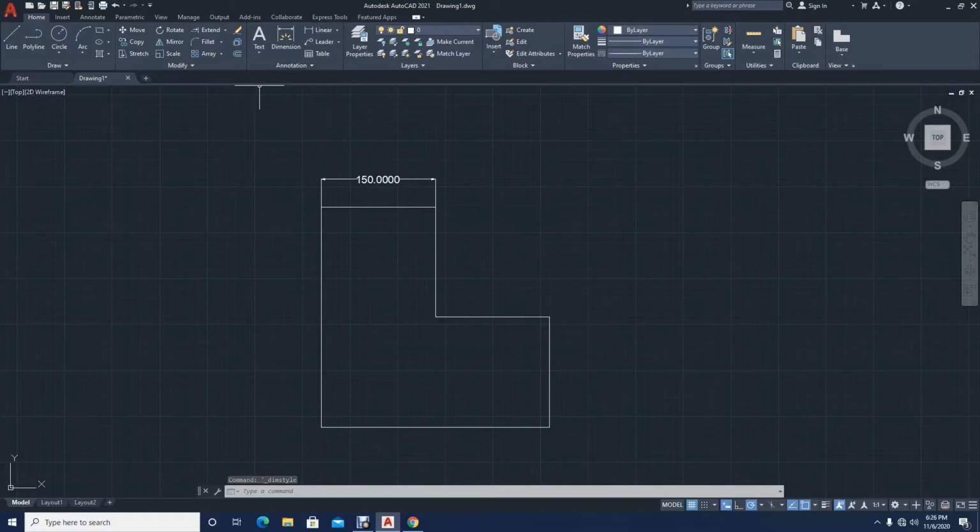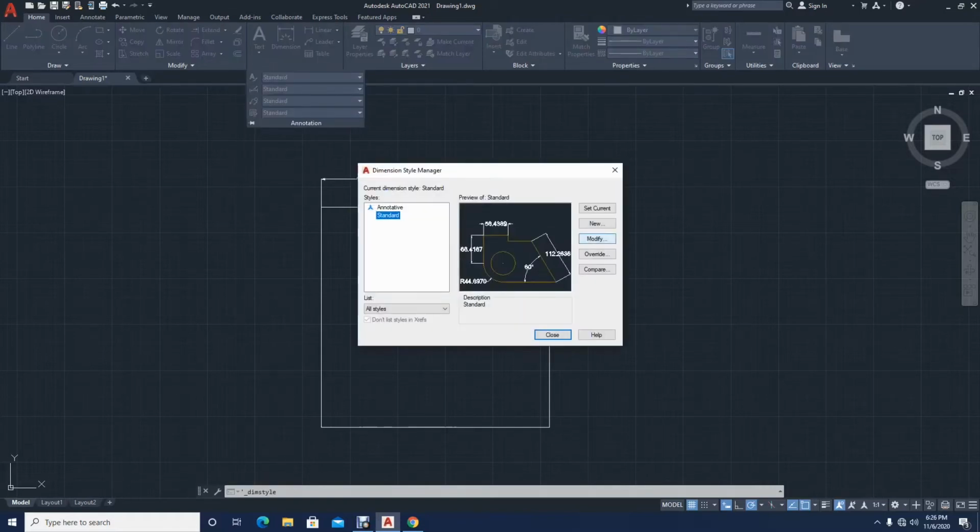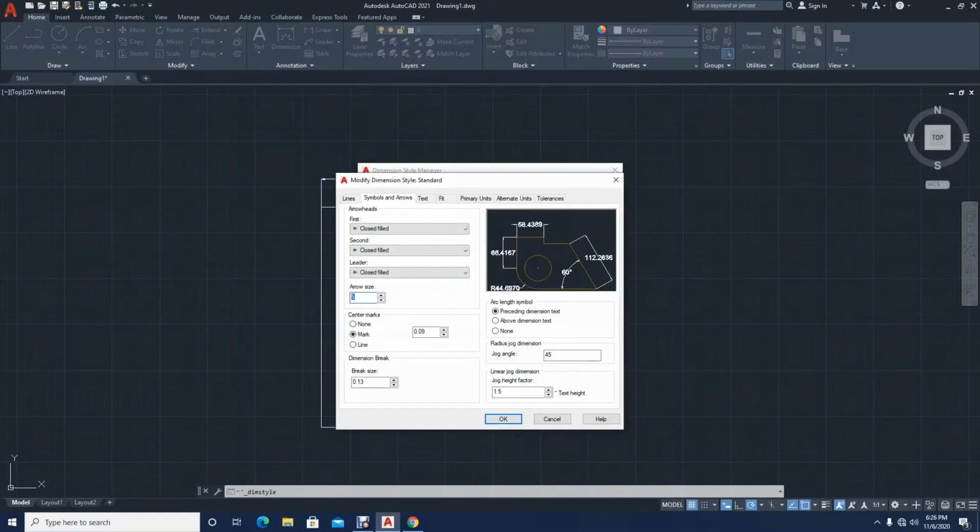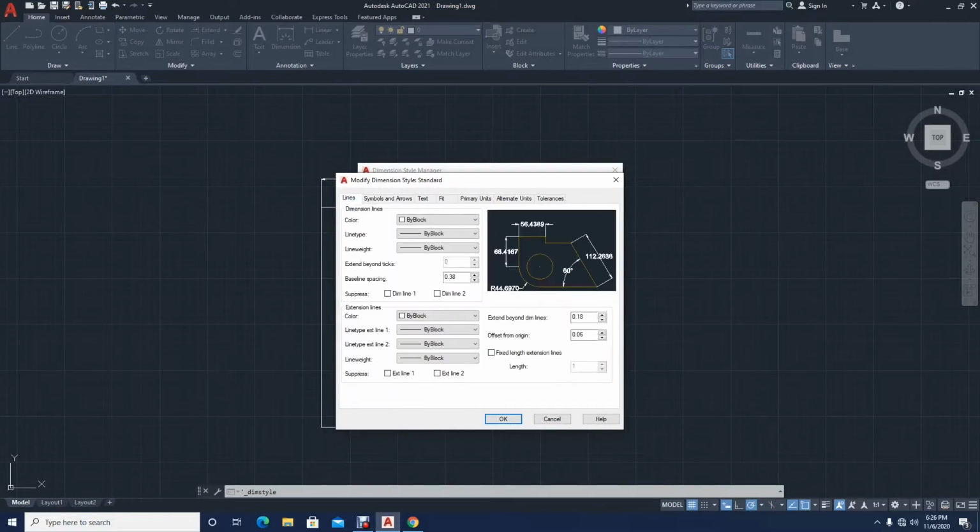I would want the arrows a bit bigger, so I'm going to go dim style once more, modify. Let's put it at 8. Okay, before I close, there are more things I want to change. Let's go over to lines. This will affect the lines that are part of the dimension line.